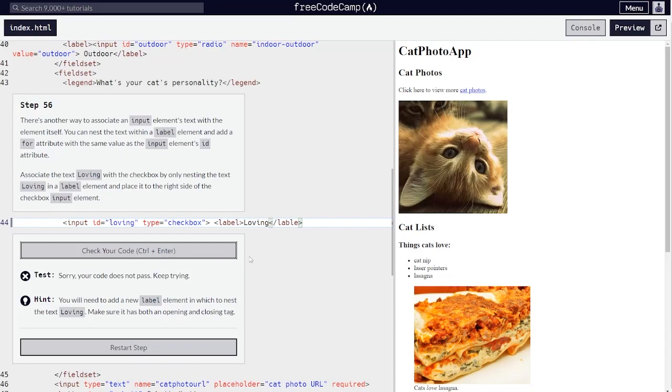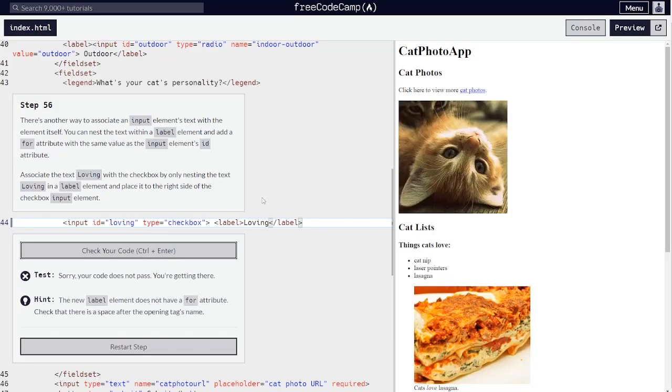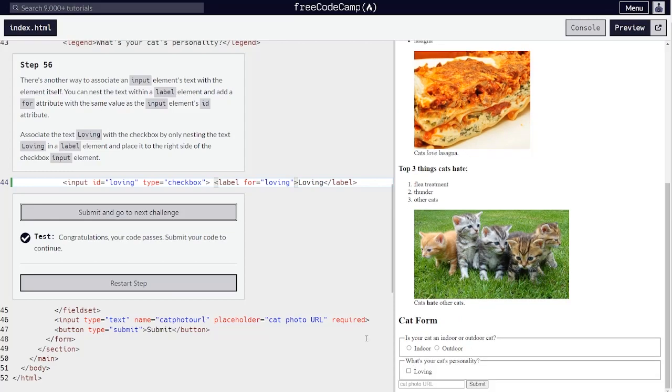That's not right. You'll need to add a new label element in which to nest the text loving. Make sure it has both an opening and closing tag, which we have, label. Oh, didn't spell that right. The new label element does not have a for, so label for loving. Okay.